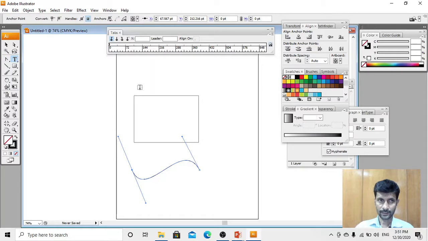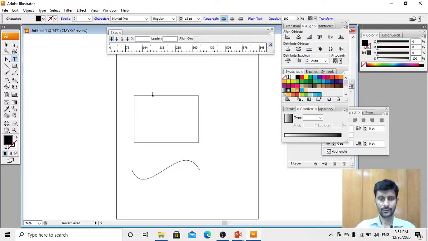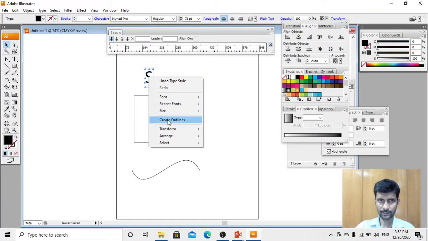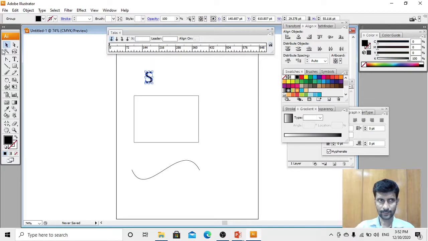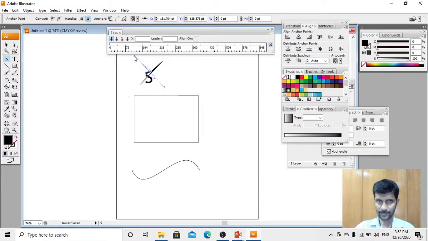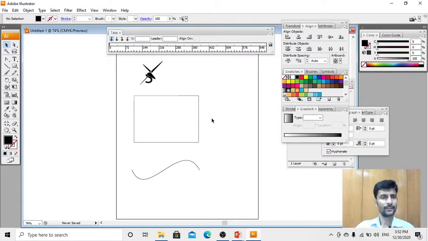Even for text, it is the same thing. Create a text, convert it to vector path, then you can change the shape of the text. See, you can edit it individually by selecting a particular path. This is how it works. A node or a point can have full control in the Illustrator program.